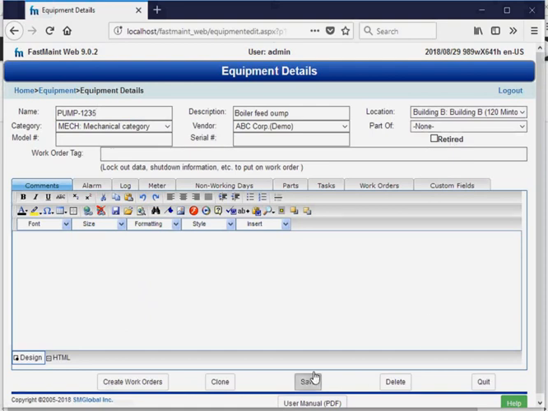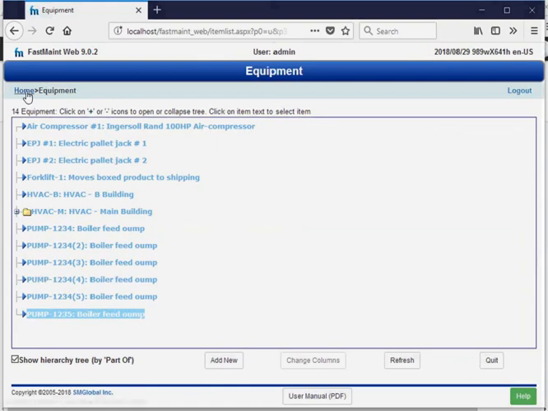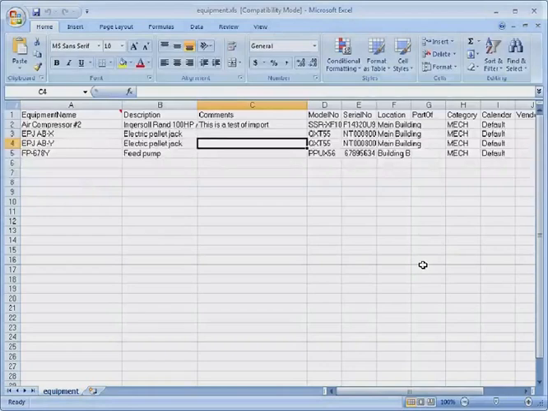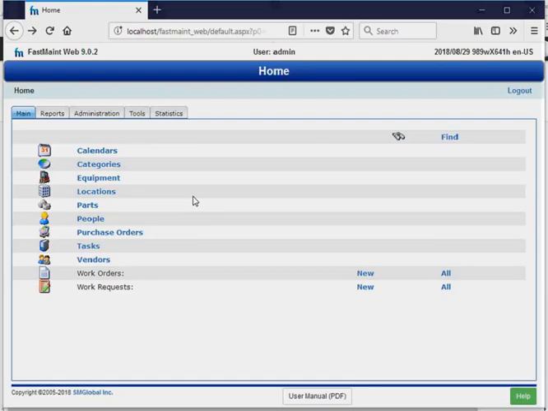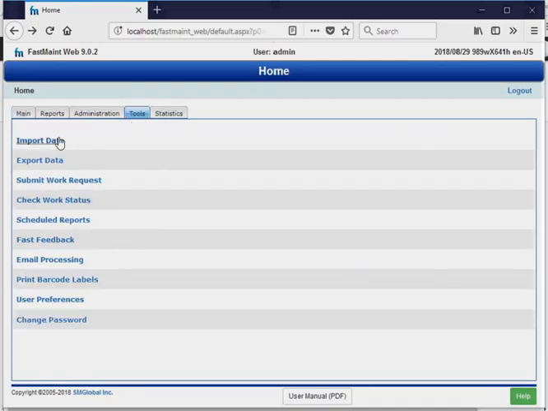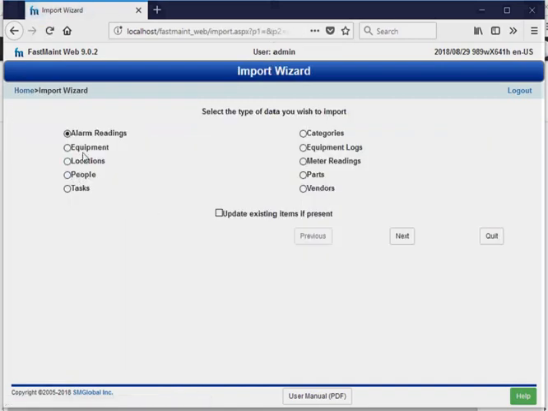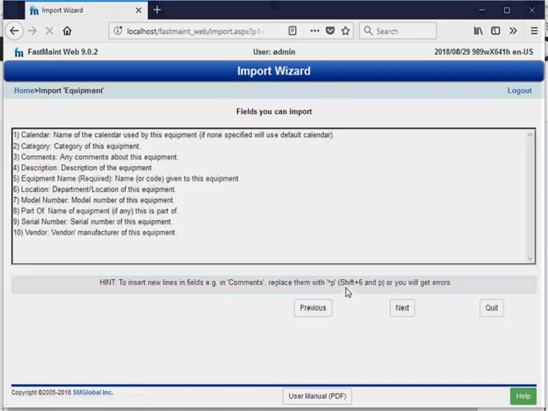Another way to quickly bring information into the system is to use the import function. For example, here is a spreadsheet that has equipment information. Each row contains an equipment record. Close the spreadsheet and run the import function in FastMaint. In the home page under the Tools tab, you will find an Import Data link. Select this to get a series of pages that will guide you in importing data from an Excel spreadsheet or a comma-delimited file. I select equipment from the list and follow the prompts to import my data.